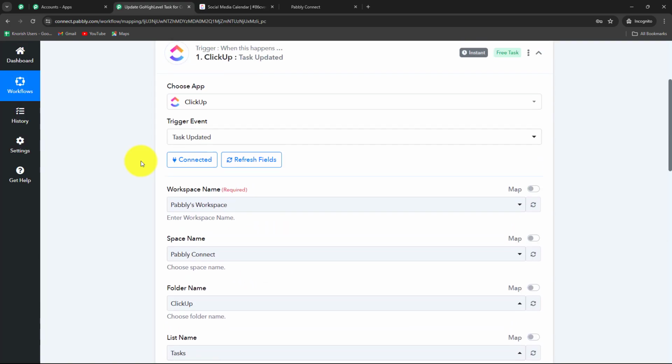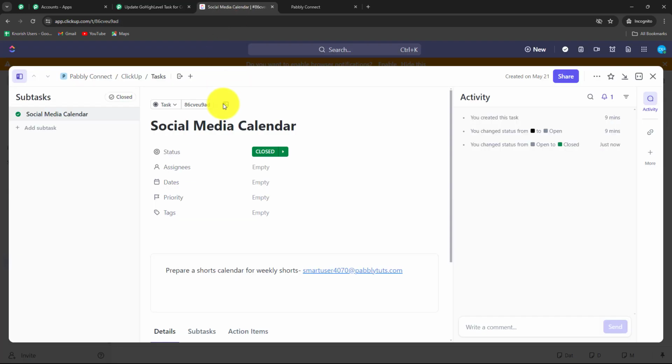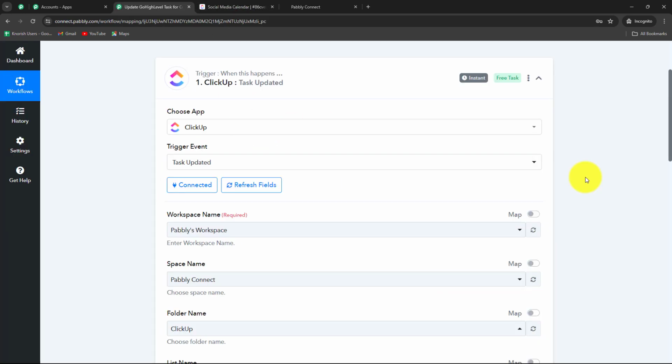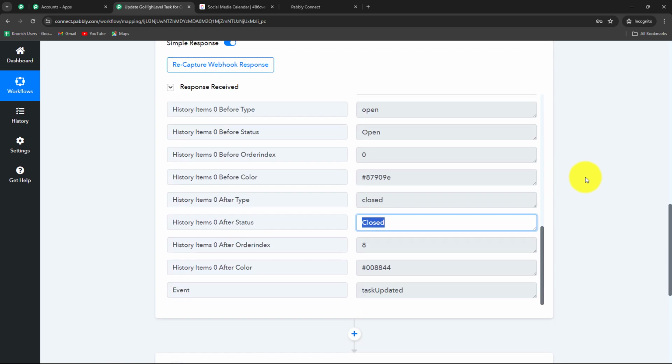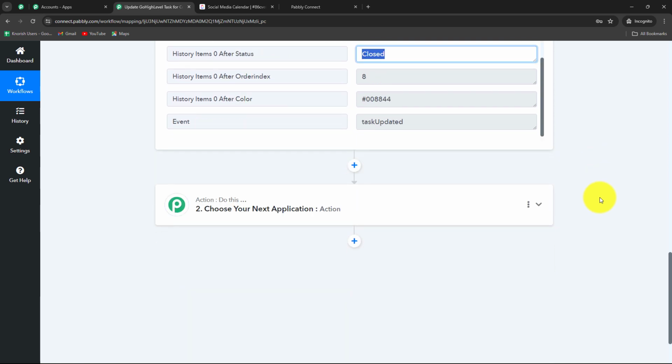But because our trigger event over here is task updated, whenever any update is made in the same task, we are going to receive the response for that also. So we have to apply a condition over here that whenever we receive the status of the task in the response as closed, only then do we want to continue the workflow, otherwise not, because I want that when the task is completed, only then should the same task also be completed in GoHighLevel, otherwise we do not want to run this workflow.